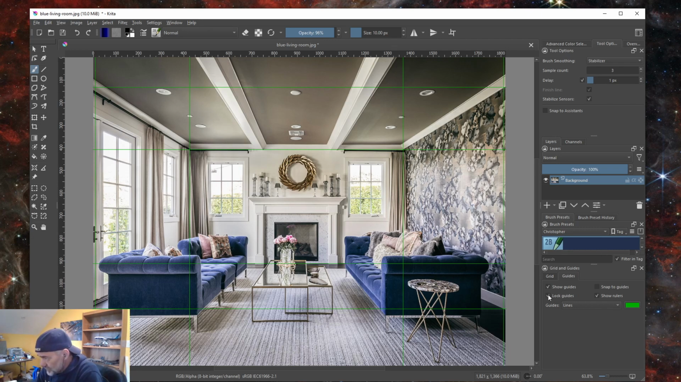Like if it wasn't locked, you notice we get the arrows. I can move those lines. If you lock those lines, you can't move them. So that's what you want to start with. Now, we also want to turn on Snap to Guides. So click that. Grids we're not working with in this exercise. Grids are something else. These are guidelines.